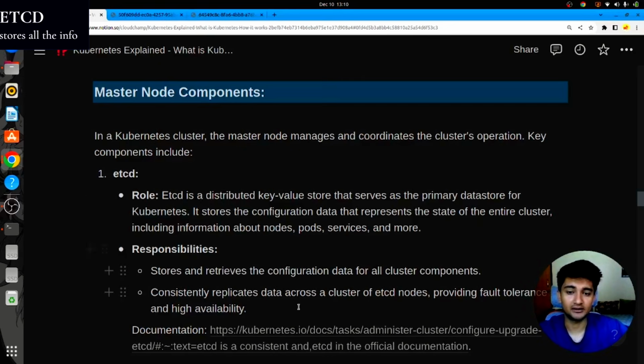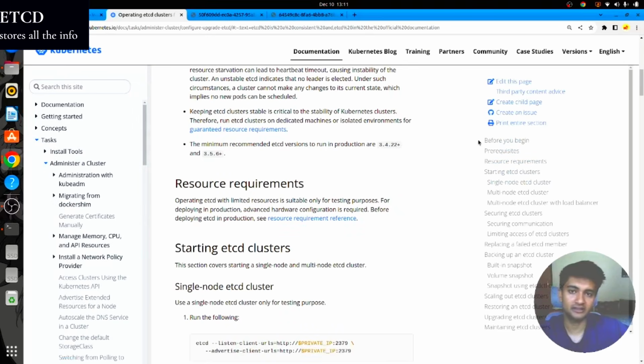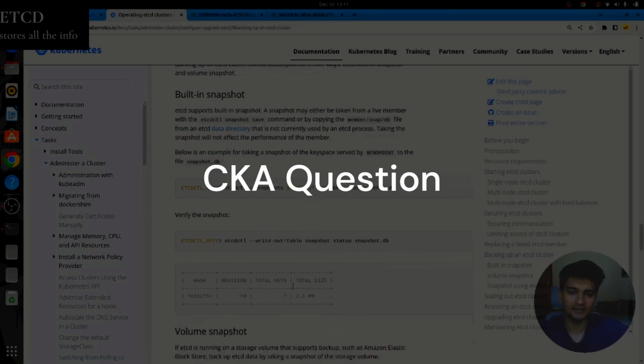Now I also have a documentation attached for all of these master nodes. You can go and read about it if you want to. Here is the documentation of etcd by Kubernetes. So if you read here, etcd is a consistent and highly available key value store used as Kubernetes backing store for cluster data. One of the important questions for CKA is backing up data, which you can see here in this section, and you can back up data using these commands.